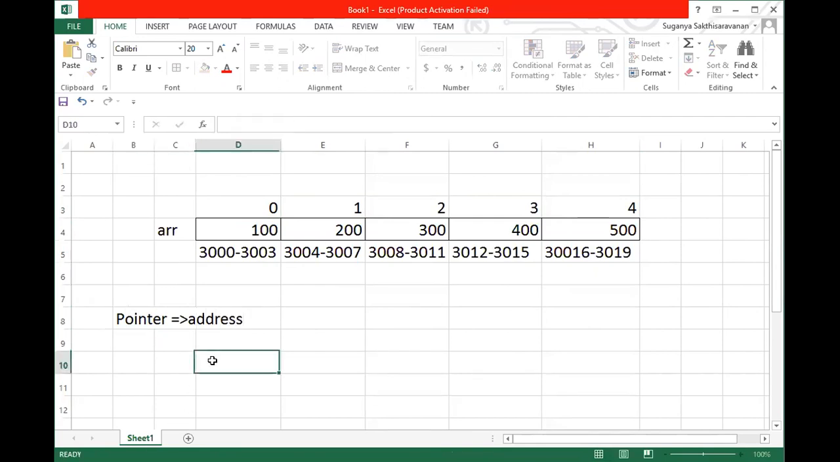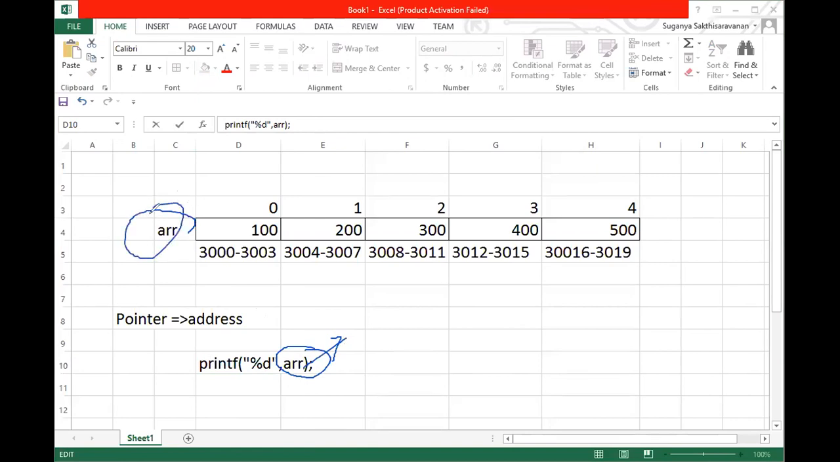If I mention a statement like printf("%d", arr), what could be printed here, guys? What does arr point to here? The first element, right? The first element. So what is the technical term for it? We'll be using some name. If you use arr, what is that? arr points to the?